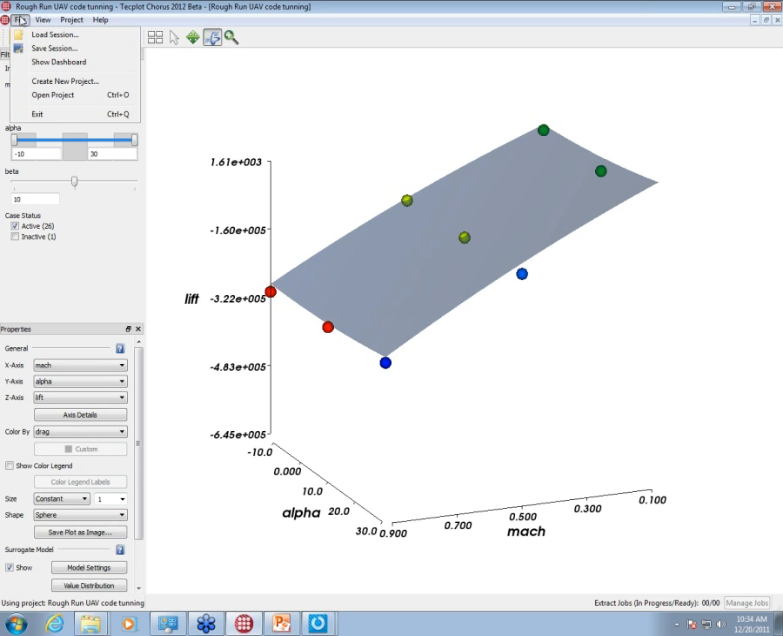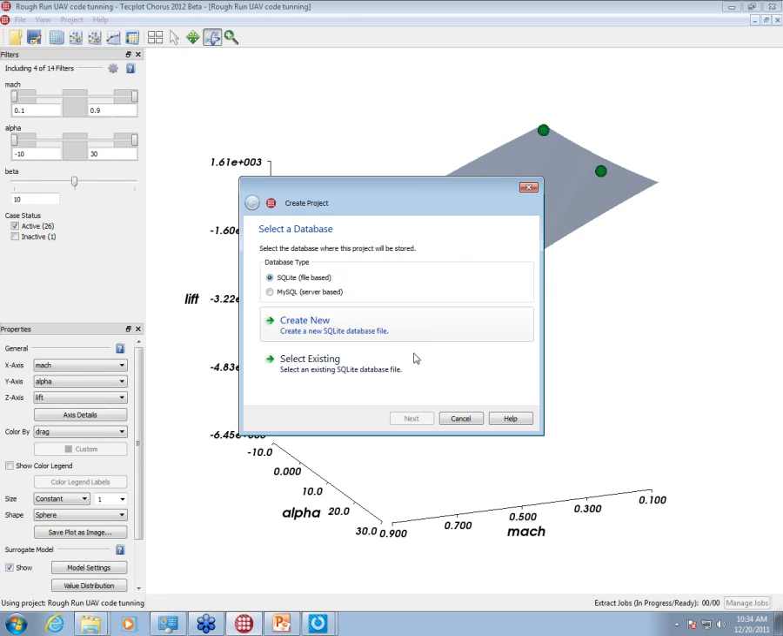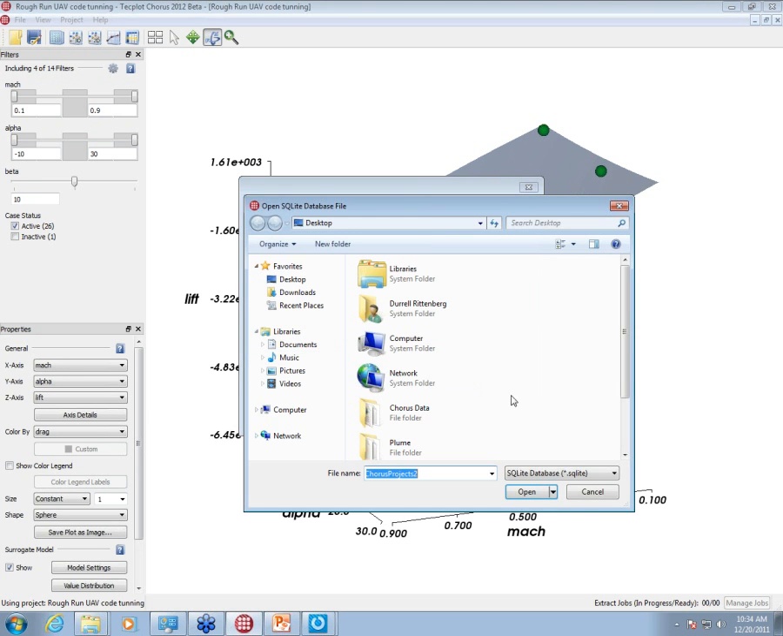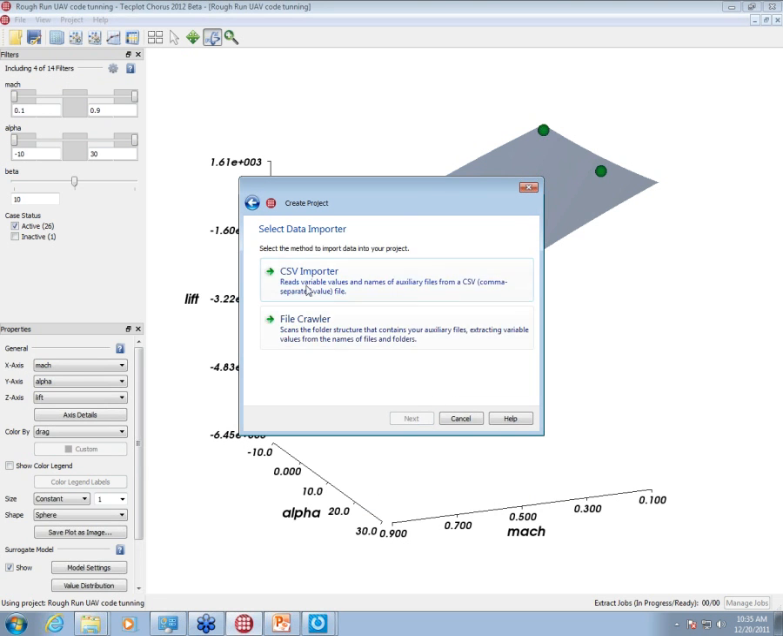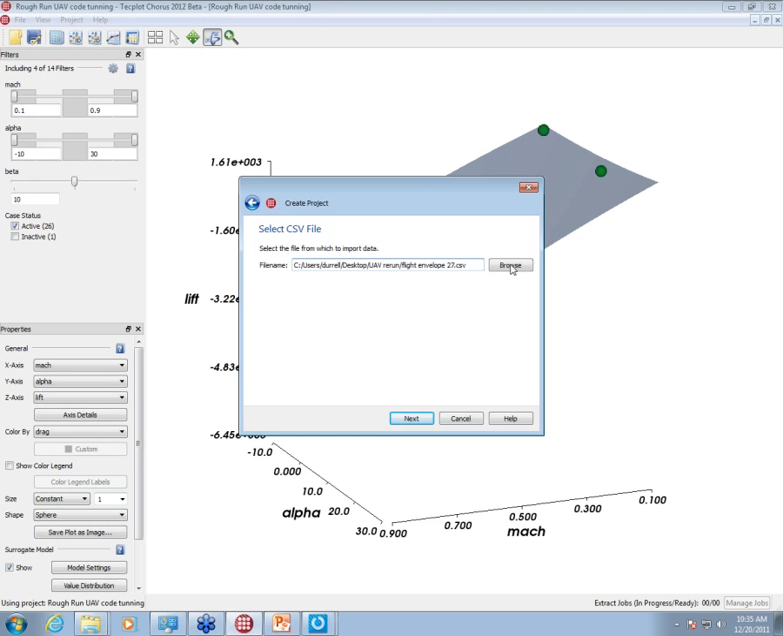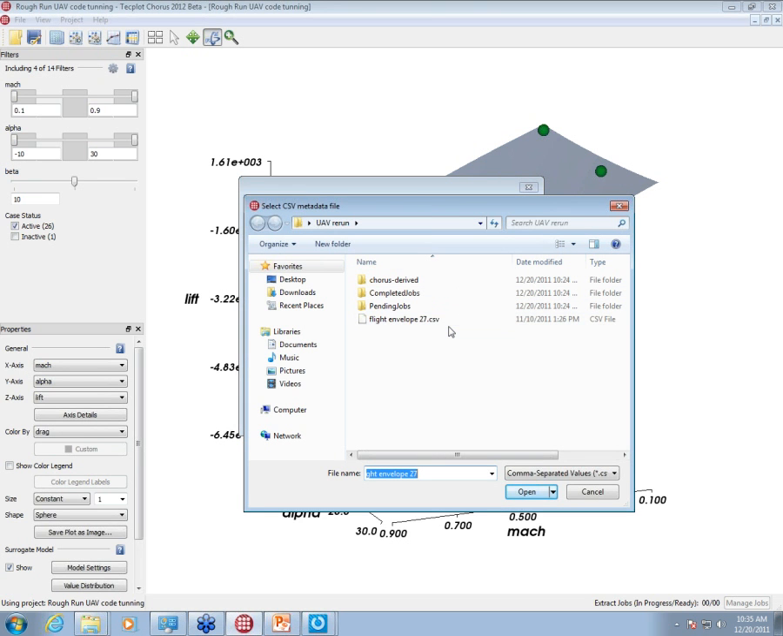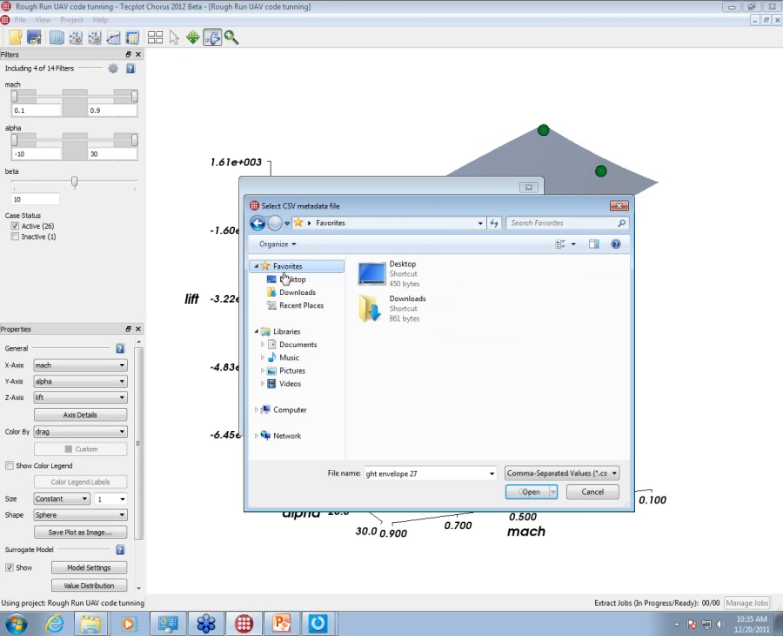So we'll pop in, we're going to create a new project. We'll discard what we've done already, and we'll use the same SQLite database, and we'll just call this project SO2. I've already done this once. And we're going to use a CSV file importer. So instead of actually going through and using a file crawler, we're going to just start with a CSV file which we've already created in advance. So let me go ahead and grab that.